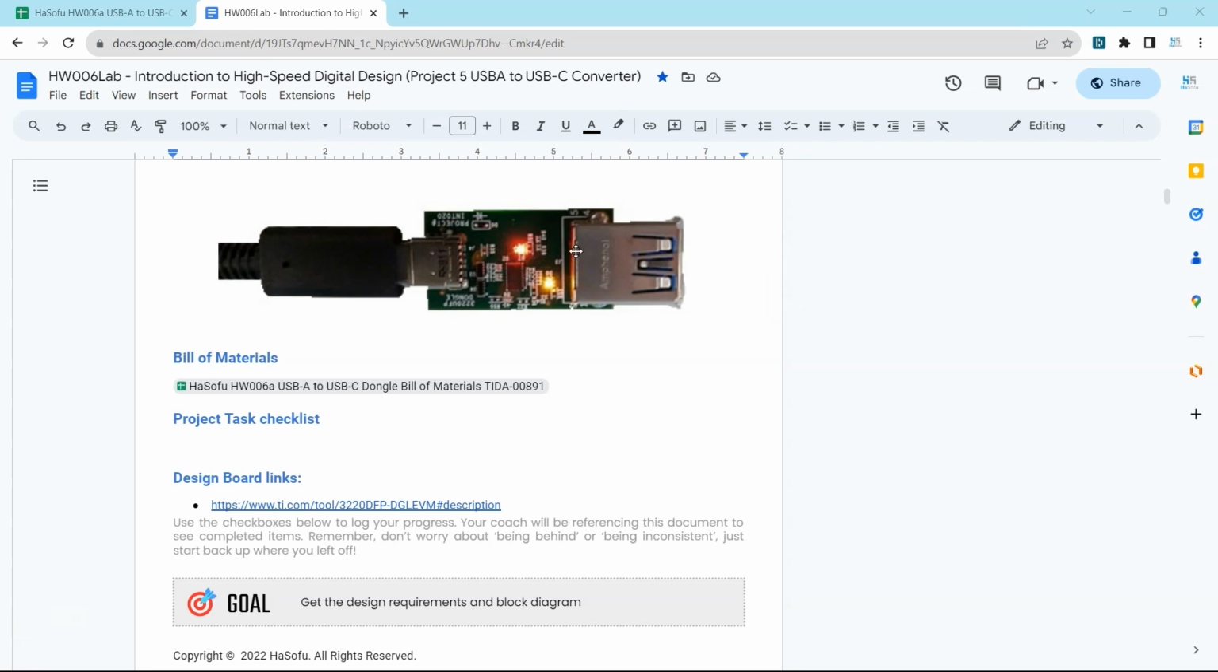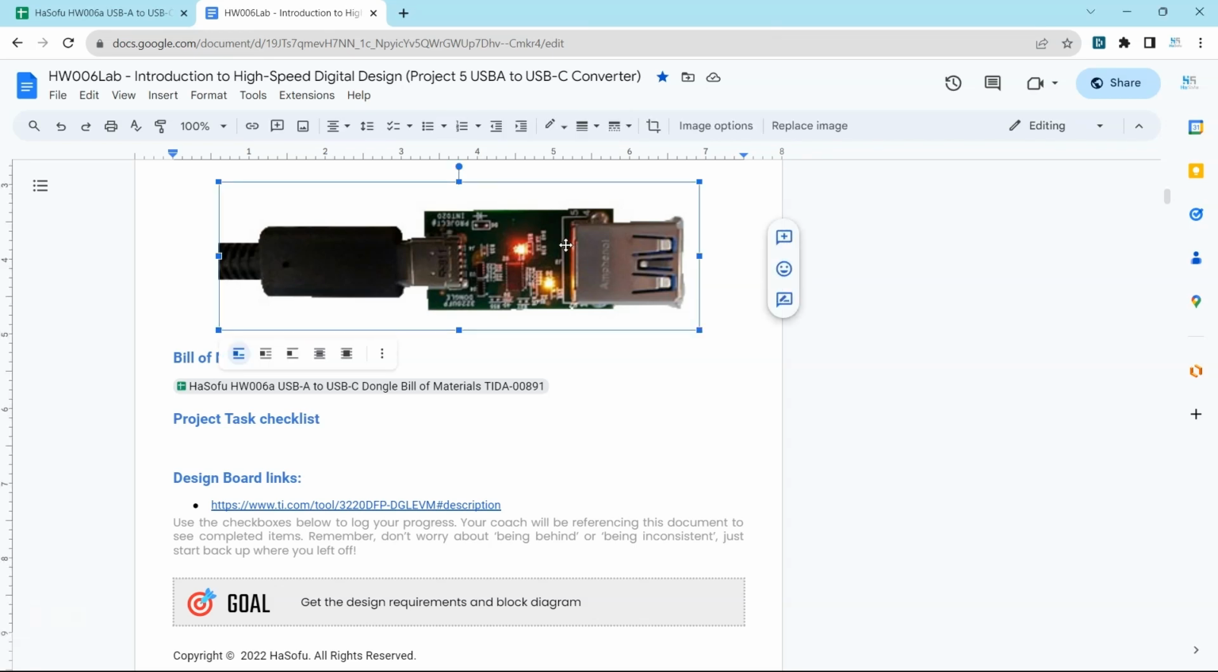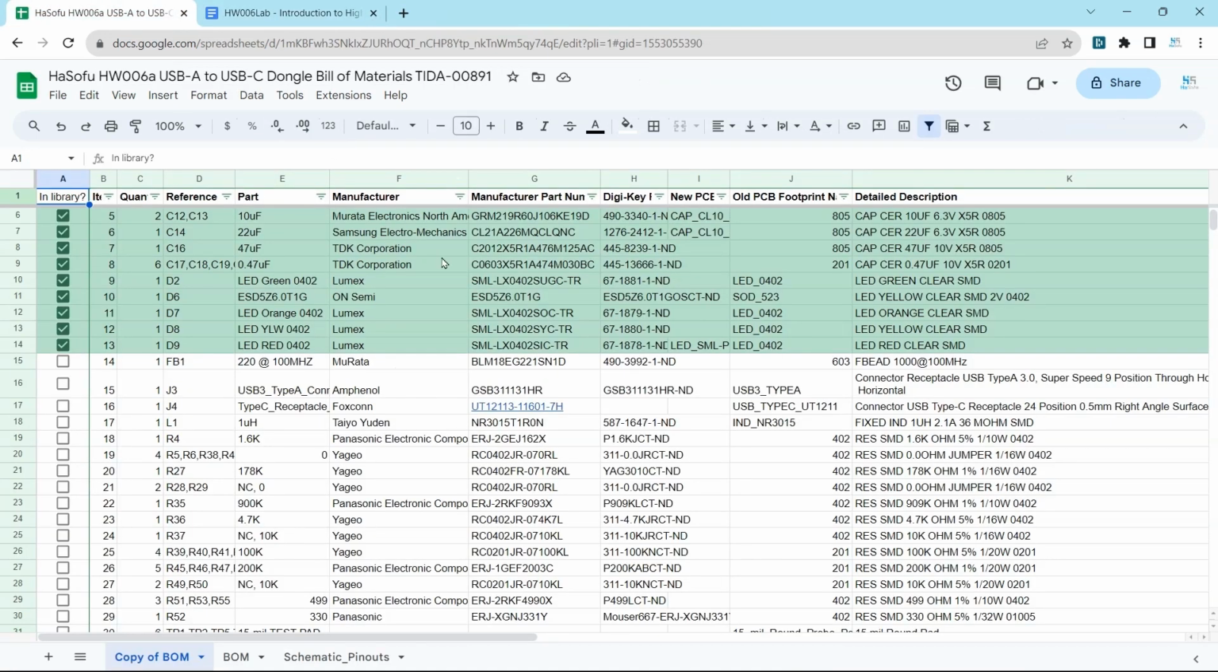Okay, so just as a reminder, we are working on this USB converter, this adapter that takes a USB type A connector and makes it into a USB type C connector, and makes sure that you can transfer USB 3.2 protocol that runs up to 20 gigabits per second. Okay. There are deceptively a large number of components on this board.